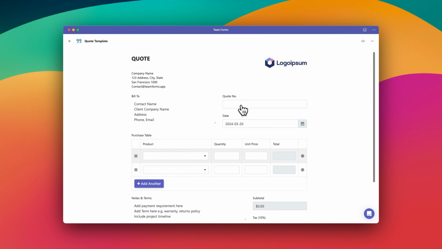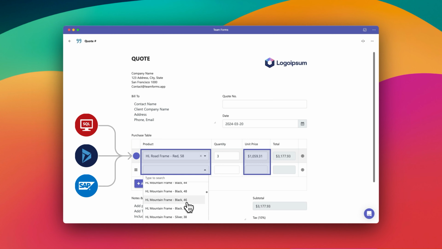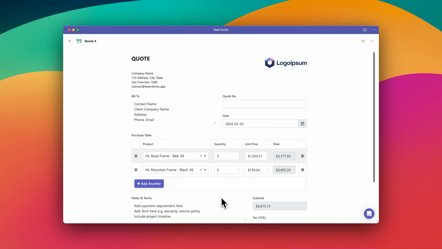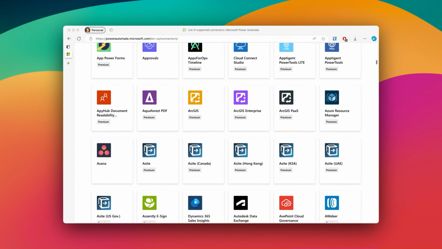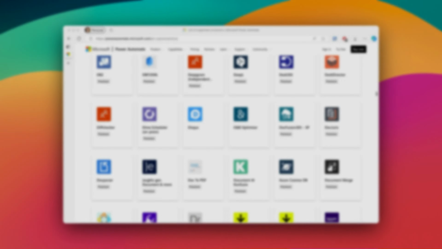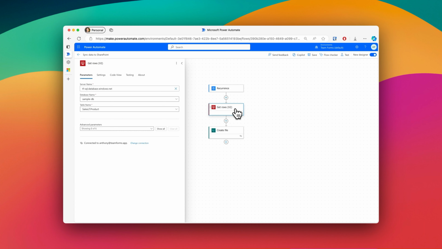Hey guys, today I want to show you how we can bring data from a third-party system into Teamforms with help from Microsoft Power Automate. Now in this video we're going to pull data from an SQL database, but you can just as easily use the same steps to pull data from any of the 1,000+ supported connectors like Dynamics, SAP, or even an internal company API.